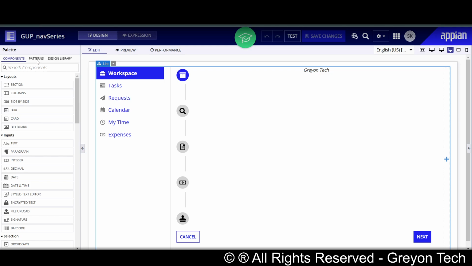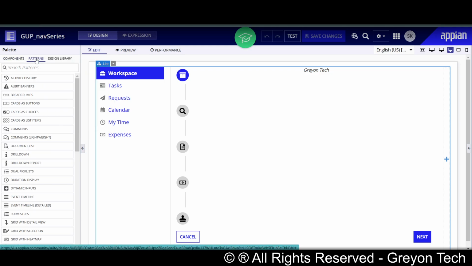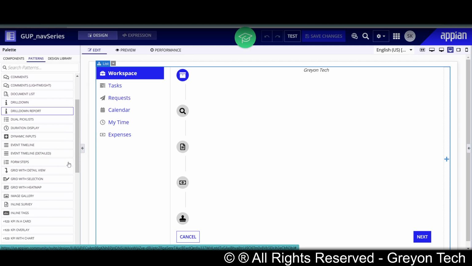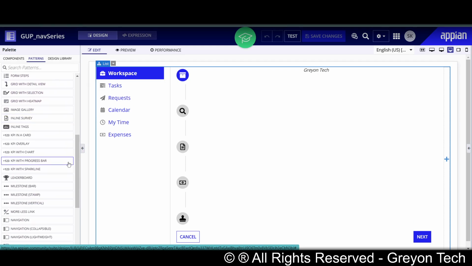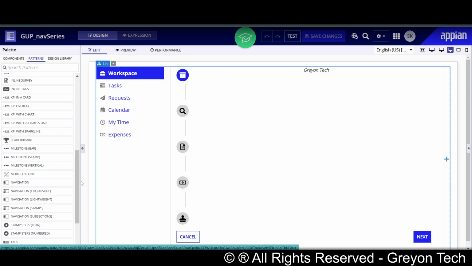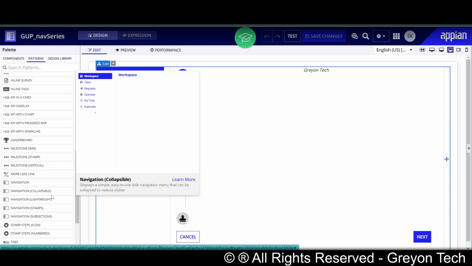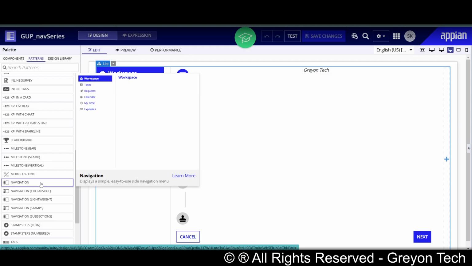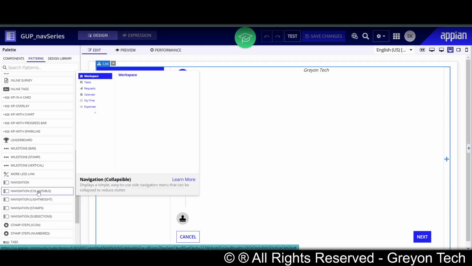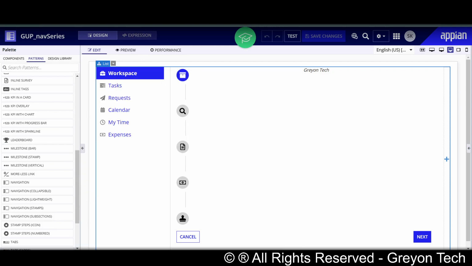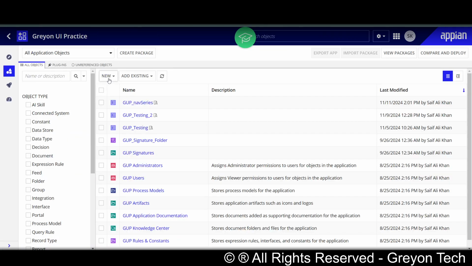Today we'll be continuing on some patterns, so let's see. Last time we have seen the implementation of navigation. So today we'll be continuing on a different flavor of navigation. Just like we have seen navigation earlier, today we'll understand how the navigation collapsible works. So let me just create another interface for the same.